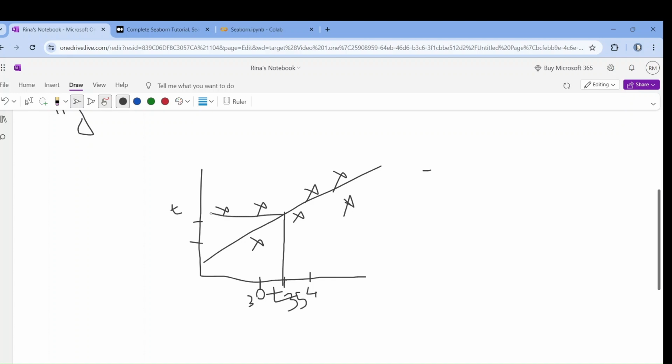Then we can find the tip if the total bill is $35. Okay. Now to find this straight line, we have to use the linear regression algorithm. We will understand that in depth later. But for now, just understand that we have to find the straight line. This straight line can be this way, this way, or this way also. So how will we find the best fit line?